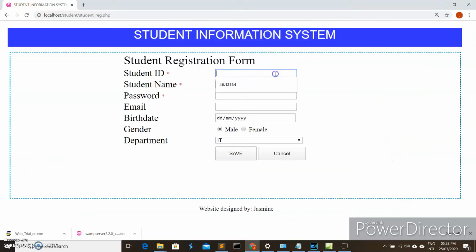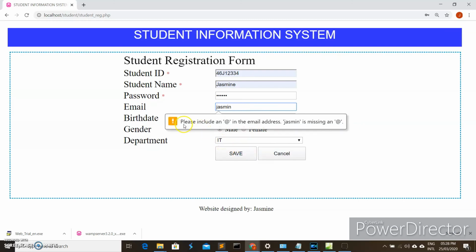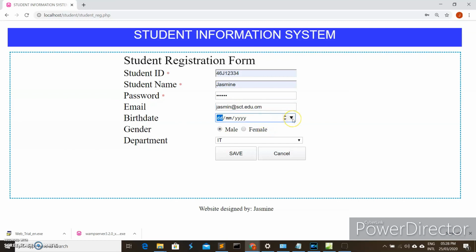Let us input something here so that we will not get the error message. And now let's check our email. For example, I will write only Jasmine, not an email format. I will click save. The form gives out an error message: Please include an @ in the email address. So I will write @sct.edu.om. And as you can see now, if you use input type is equal to date, automatically that field will become a date picker. That will make inputting of the date very easy for your users. Click save. No more error message.